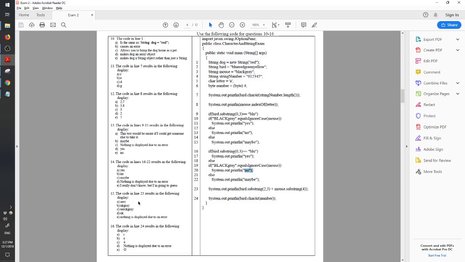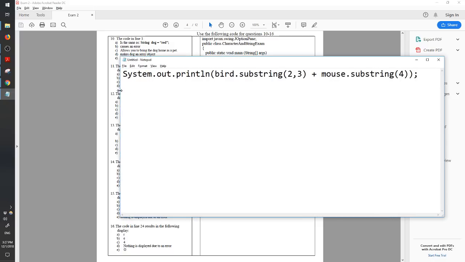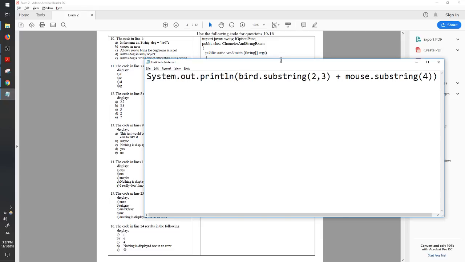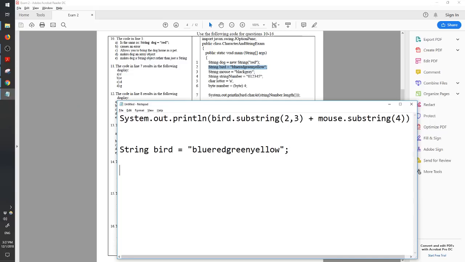So now 15, the code in line 23 results in what display? System.out.println bird.substring(2, 3) plus mouse. Okay, so let's look at this and then write what bird looks like. So bird is equal to this. So 0, 1, 2, 3, 4, 5, 6, 7, 8. So we're looking at bird.substring(2, 3), right? So 0, 1, 2. We're starting at this U and we're ending at 3, but we're not including it. So this is just equal to 2. Sorry, it's just equal to U.